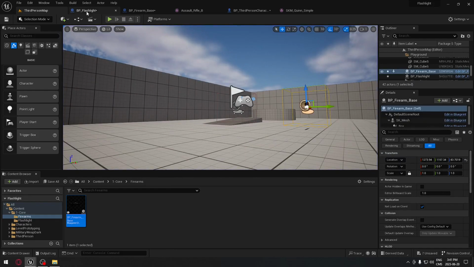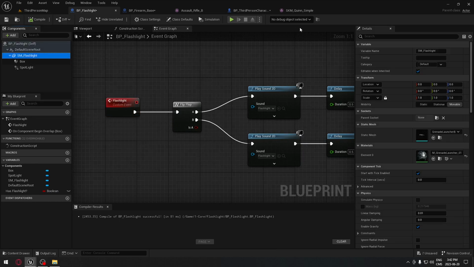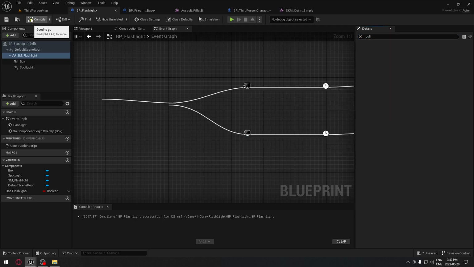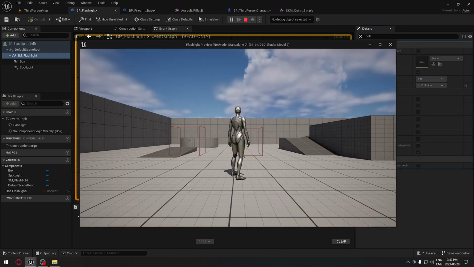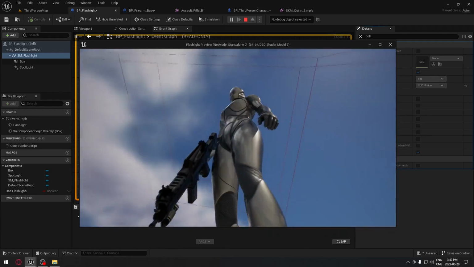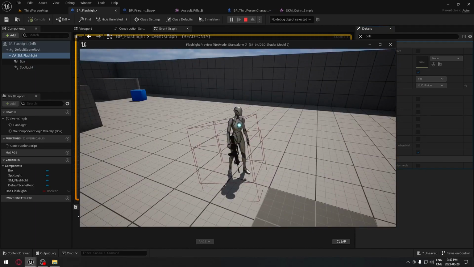So we're going to go back to our flashlight, and we're going to take our static mesh for flashlight. We're going to search for collision, and instead of block all dynamic, we're going to put it to no collision. Going to compile. I'm going to try that again. Take the weapon, take the flashlight, it's in our weapon or on the weapon.